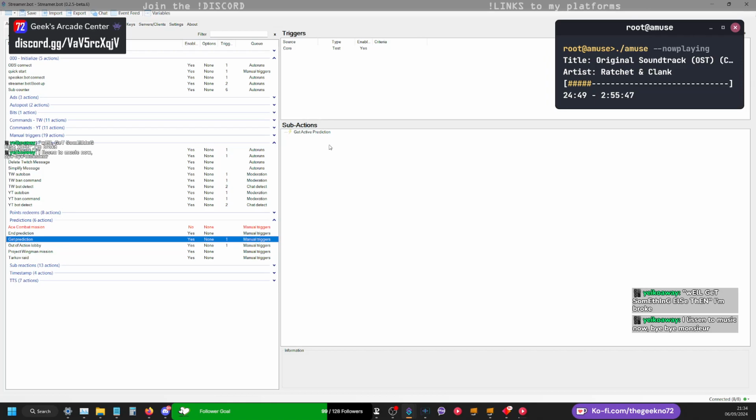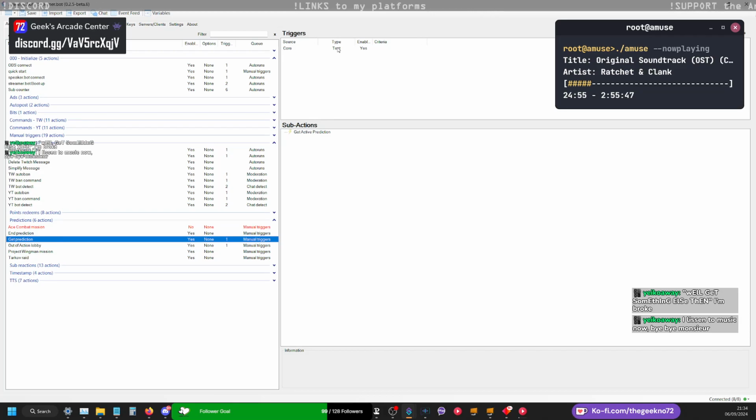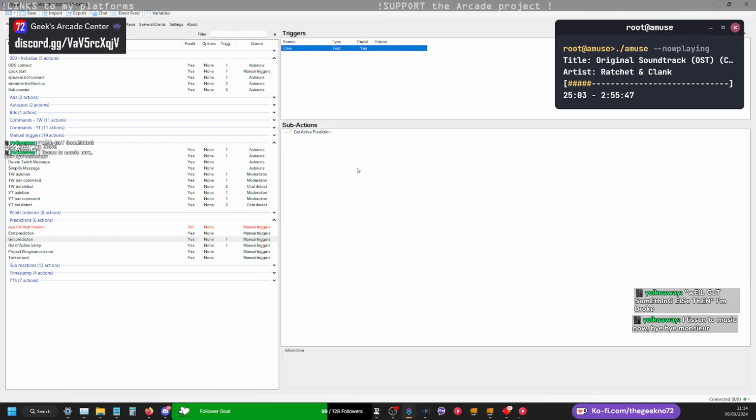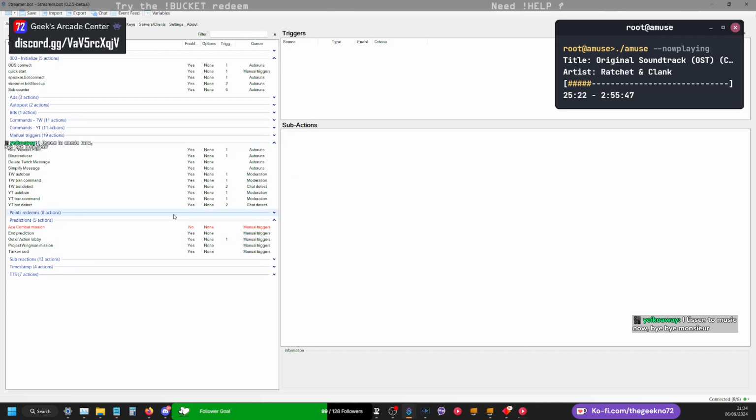Okay, so active prediction works. I don't know why I would use that function because I have no action, subaction, system, widget, or whatever that depends on the data that comes out of fetching the active prediction, or fetching active anything actually. So I don't need that. I'm going to remove it real quick. The test functions do work, so that's good.